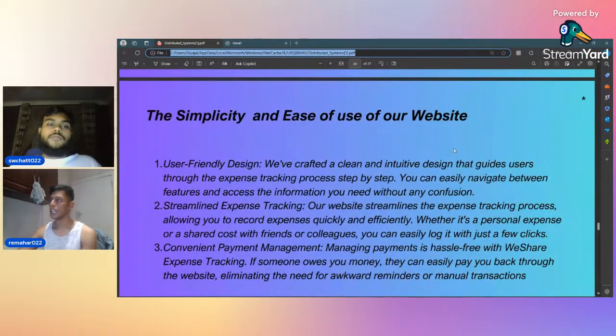The simplicity and ease of use of our website. One, user-friendly design. We've crafted a clean and intuitive design that guides users through the expense tracking process step by step. You can easily navigate between features and access the information you need without any confusion.